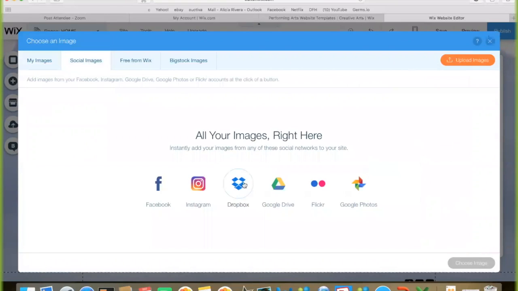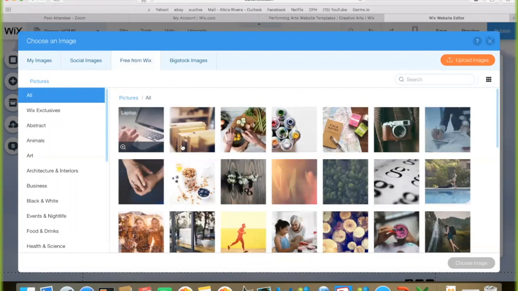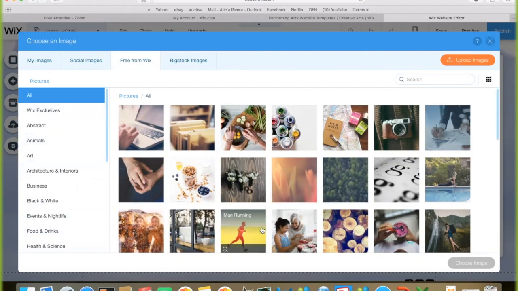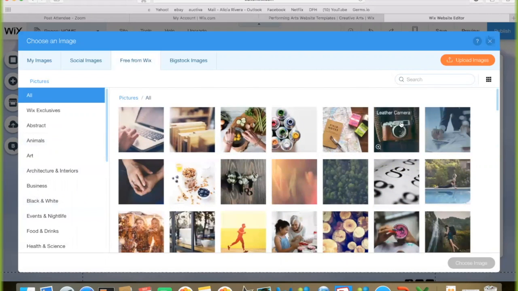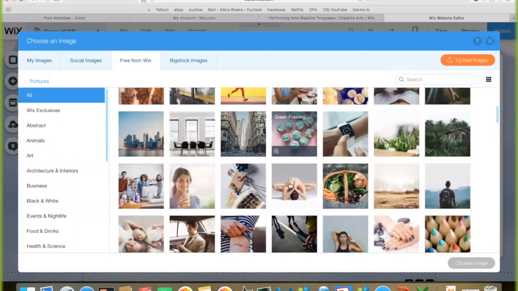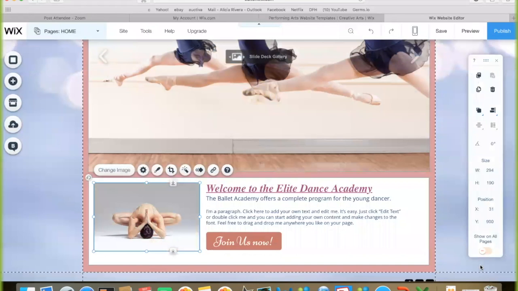So we have social images, which goes to all the social media. If you wanted to use some of these symbols, add them to your website, you absolutely can. We have free Wix images, and there are categories for you to choose from. So you can just scroll through and get ideas. And if you have an image that you like and you want to use it versus what is seen on the website, you can certainly do that. And you click on the image, choose the image, and the image will appear new in your website.